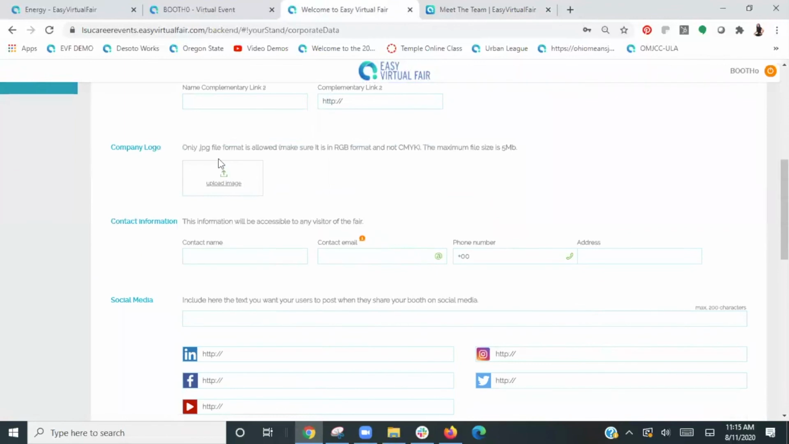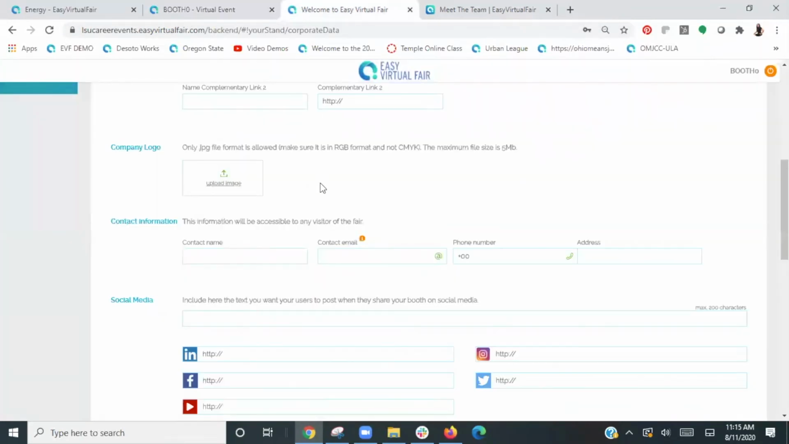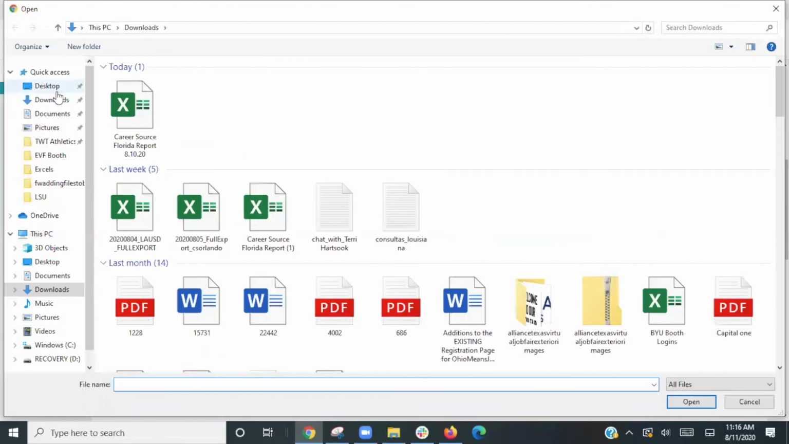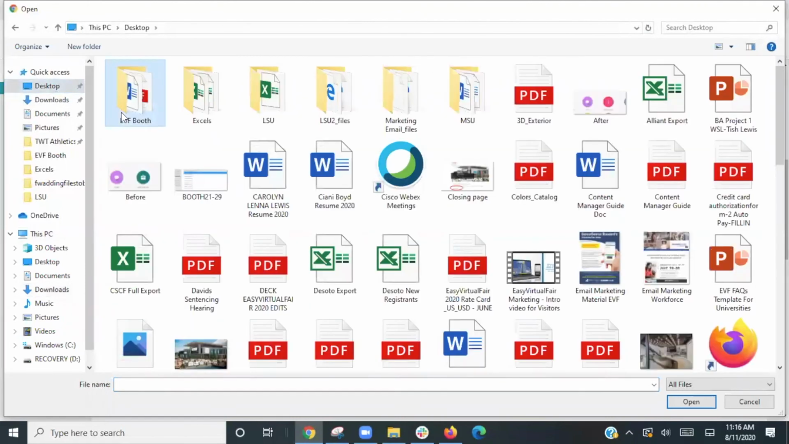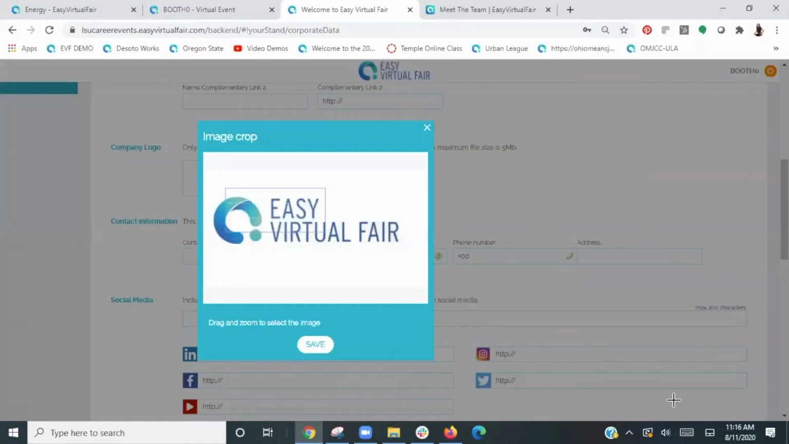Scrolling down here, we're now going to start uploading images to our booth. This is our company logo, which you'll be able to see in the very front of the desk here. Okay, to upload an image, first, the file must be in JPEG format, and it must be less than 5 megabytes. Go ahead and select Upload Image. Browse your computer for the file you'd like to upload. Okay, and here you have your image.